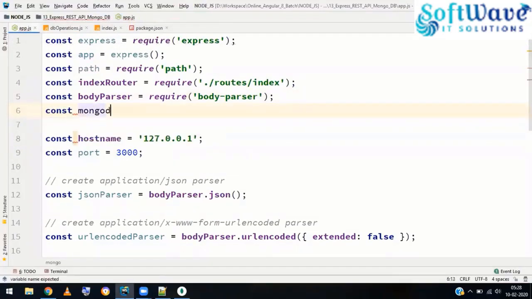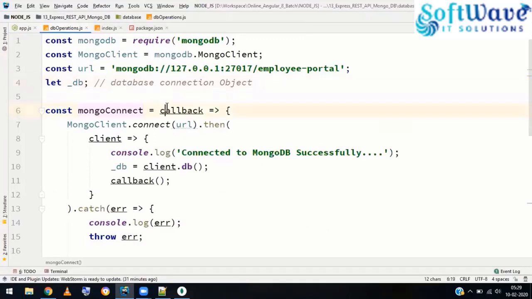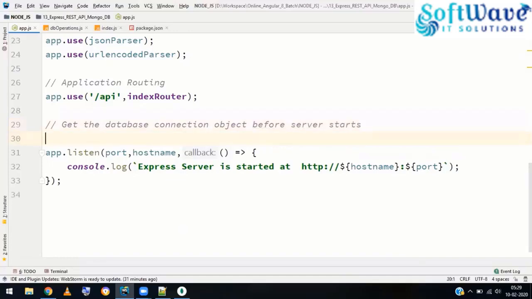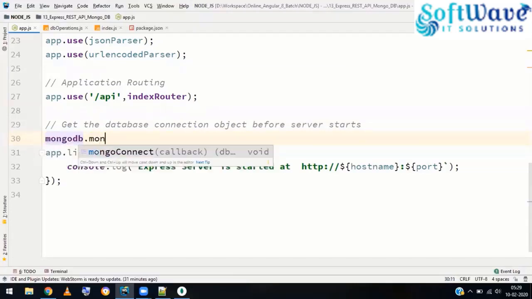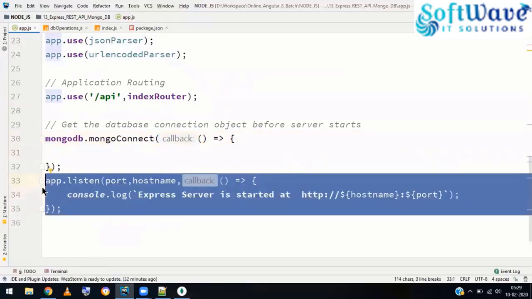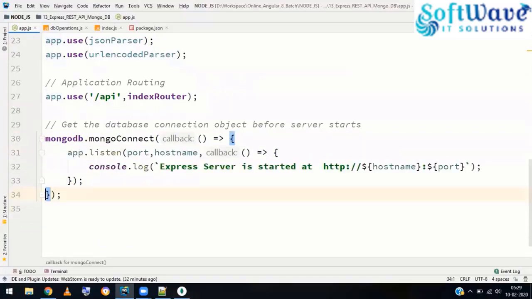So what I do is I'll just load that database. const MongoDB = require('./database/db operations'). I got MongoDB, and this has a function called Mongo Connect, which takes a callback. So let's get the database connection object before the server starts. I write MongoDB.mongoConnect with a callback, and keep this app.listen inside it.